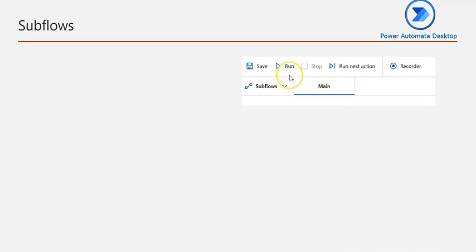Subflows. Yeah, at the top menu bar where our main flows are there, next to that there is a subflow drop down. We will see it in action. But what does a subflow do?